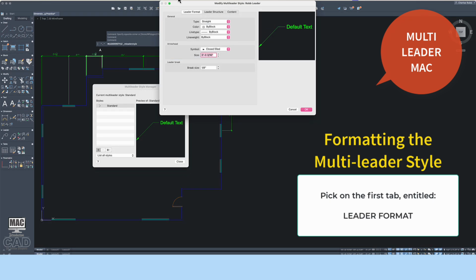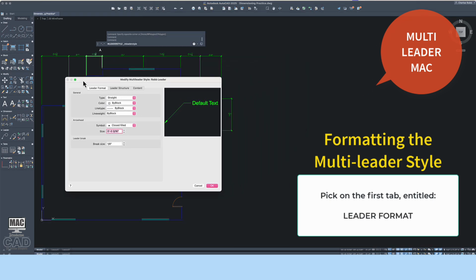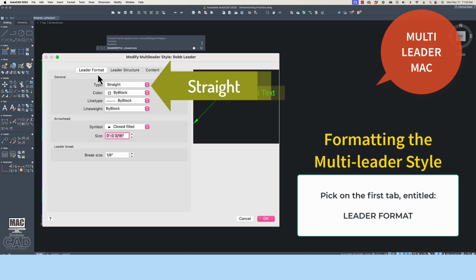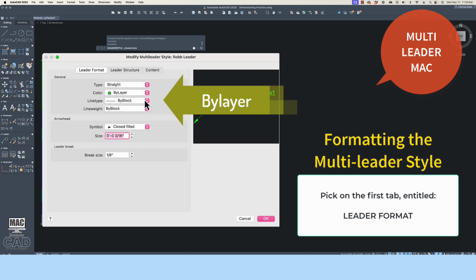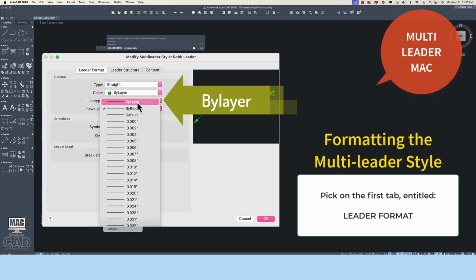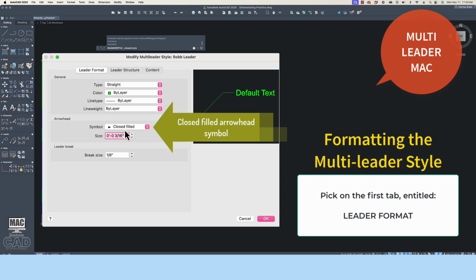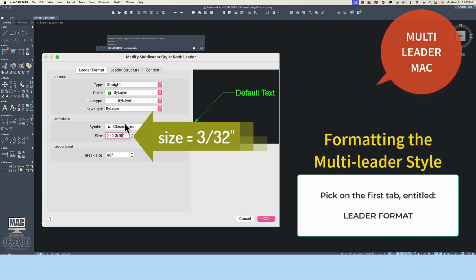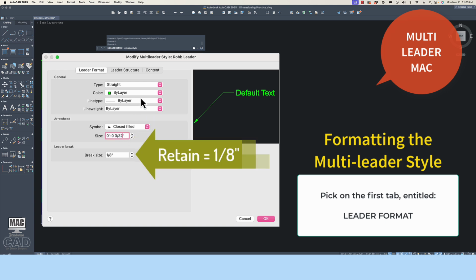From the new dialog box, pick on the Leader Format tab. In the General category, the leader line type for this style is straight. Color should be assigned to ByLayer. Linetype should be assigned to ByLayer. Lineweight should be assigned to ByLayer. In the Arrowhead category, the symbol style should be assigned to a closed, filled arrowhead. The arrowhead size should be set to 3/32 of an inch. The leader break size should remain at the default, 1/8 inch.